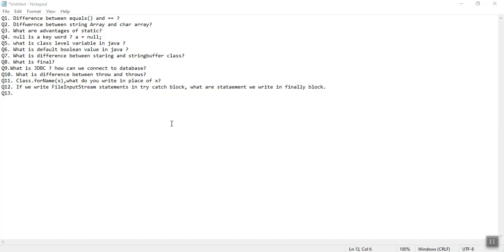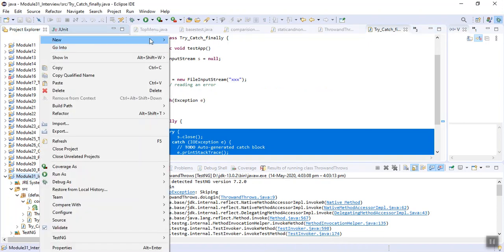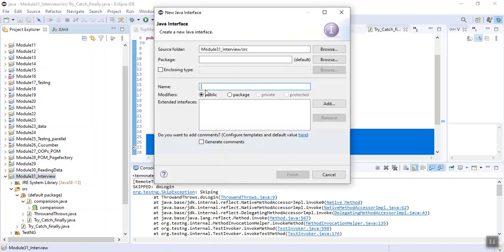There is one more common question asked every time: what is an interface? I have explained everything. And what is an abstract class? This question is always asked: what is the difference between an interface and an abstract class? Just a second. Let me create a new interface. I have already explained what an interface is, so I am not going to explain it.